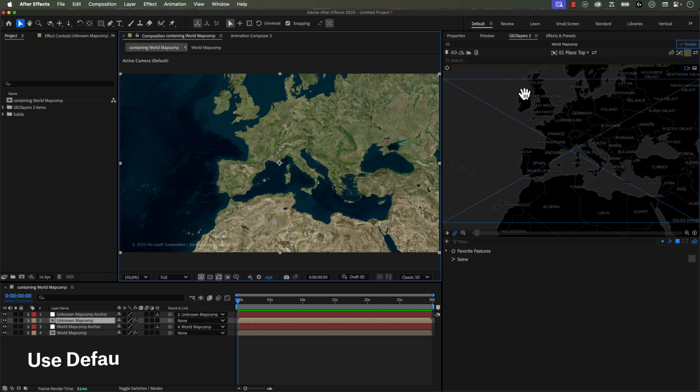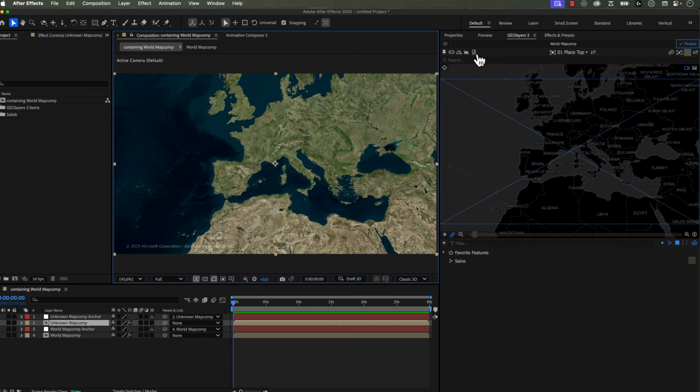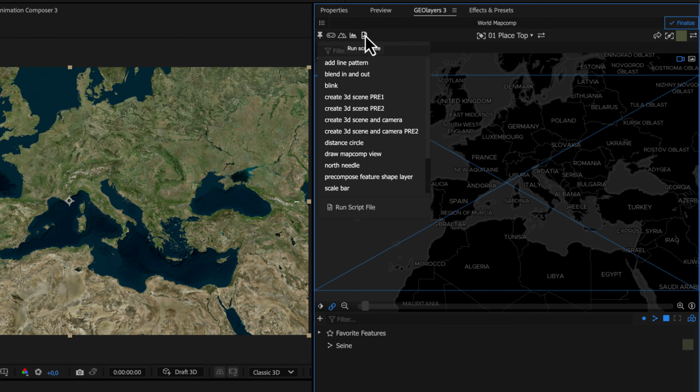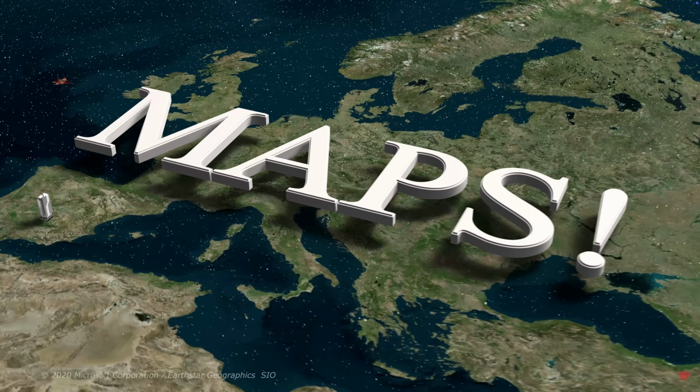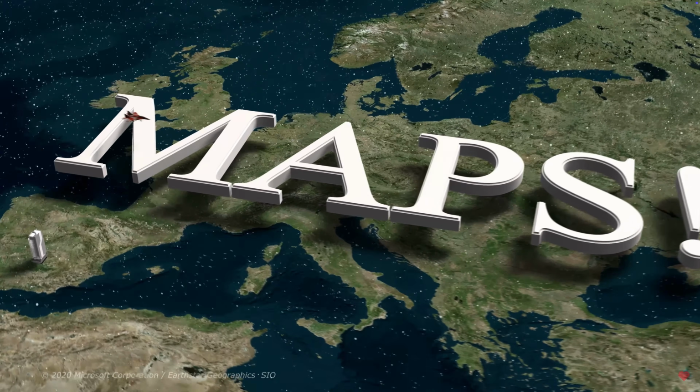I imagine there is one really often overlooked feature inside of GeoLayers, and that is this little script menu here. If you click on Run Script File, there are a handful of default scripts that come with GeoLayers, and they're really helpful. For example, you can quickly draw out a north needle, a scale bar, you can stagger layers, you can pre-compose an individual feature shape layer. This is really useful. They just added distance circles, and you can even use their new Create 3D Scene in Camera, which is insanely powerful.